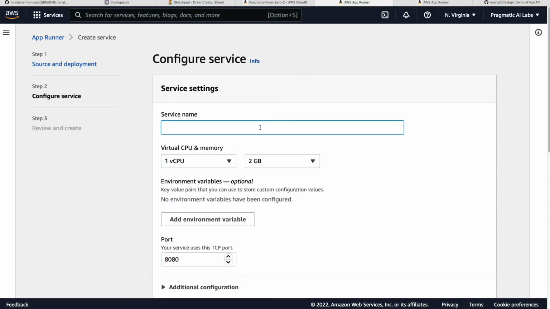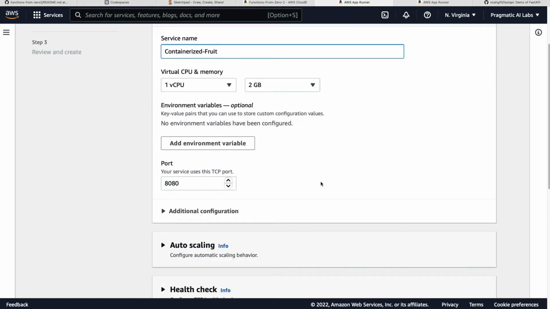Great. Now I just need to name it something. So I'll go ahead and put a name in here for the service. We'll call this Containerized Fruit. Now, again, it could be MLOps, it could be DevOps, it could be Microservice, SaaS product, whatever it is.